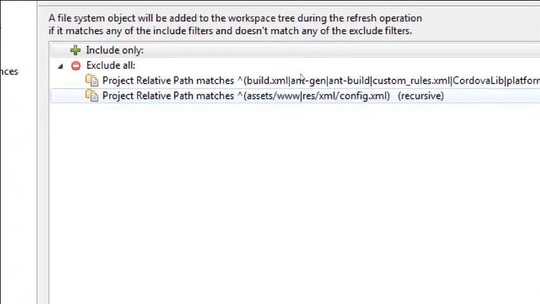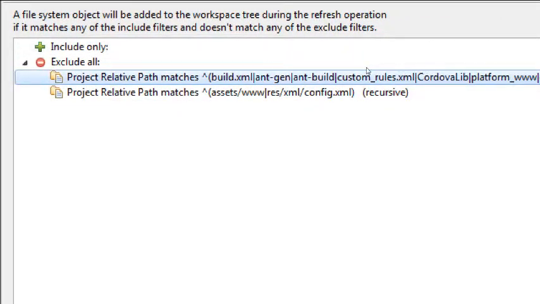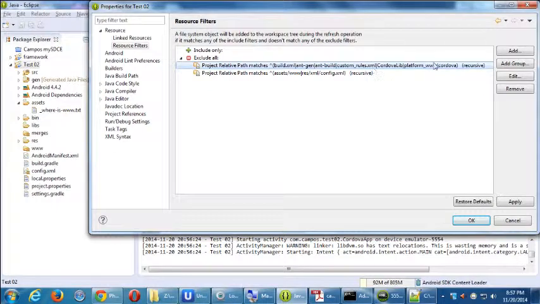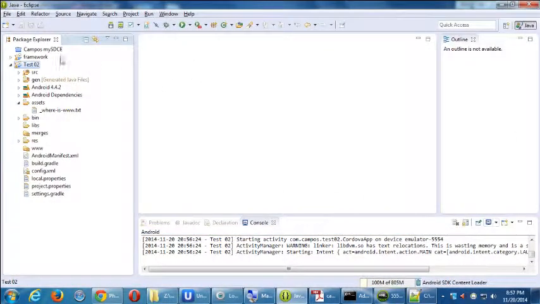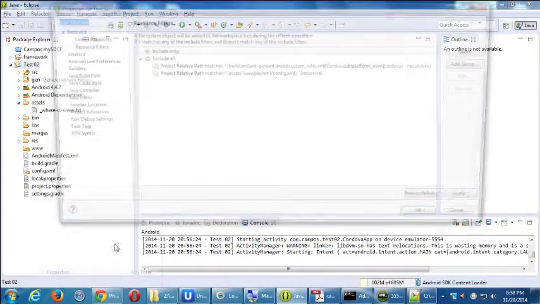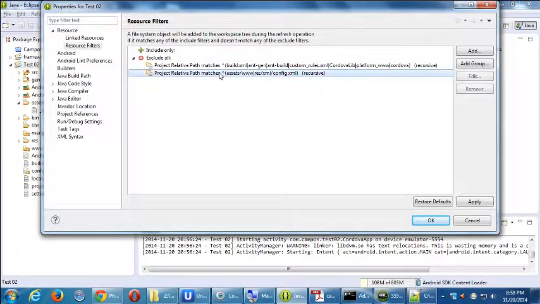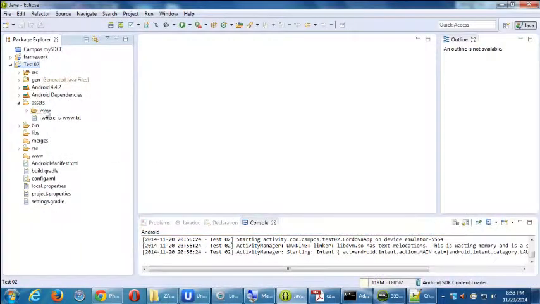It's saying hide the WW folder for some reason. I don't need that. I think it's removed the wrong one. Oh, yeah. Can I cancel that? There we go. Remove that one. Yeah, assets WW. There's the WW folder.